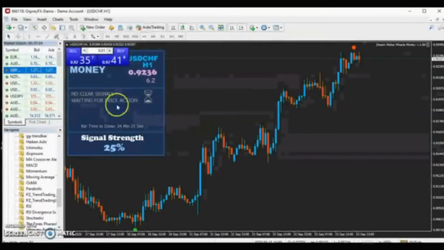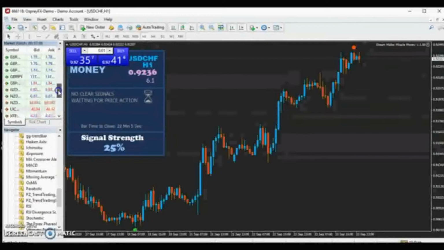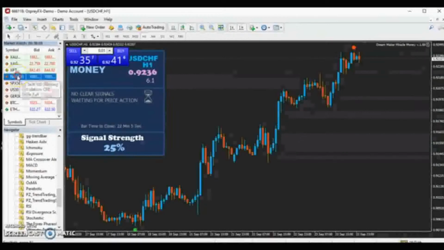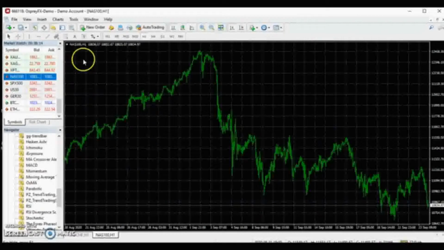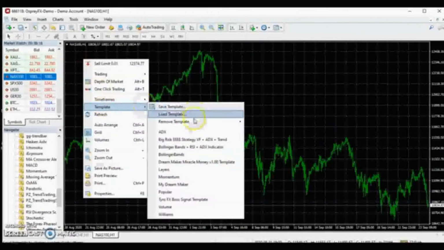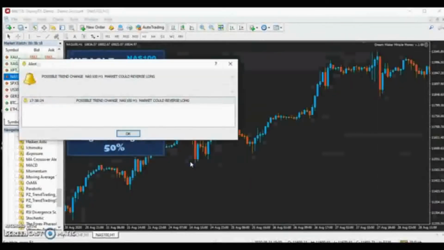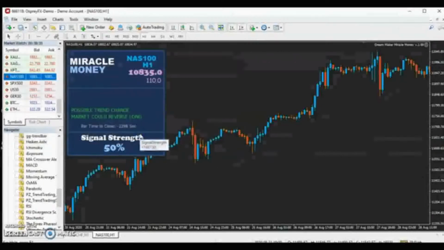Once you do that, add those pairs, cryptos, indices, they show up in your section here. And all you got to do is go to the pair, click chart window, boom, there you go, you got it. Simple as that. Boom. So I hope this little quick video tutorial helps you out a whole lot.